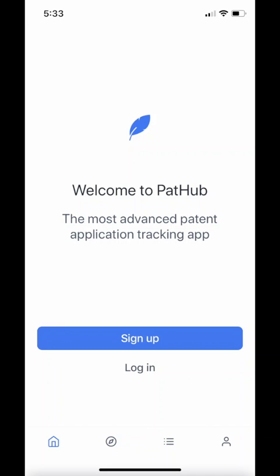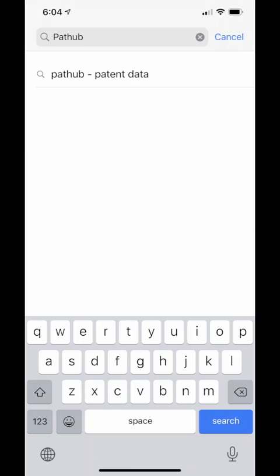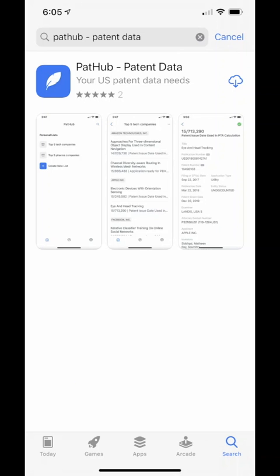Before I begin, for those of us who are new to PatHub, the app can be downloaded for free from the App Store and Google Play. Type in PatHub and select the Install button.